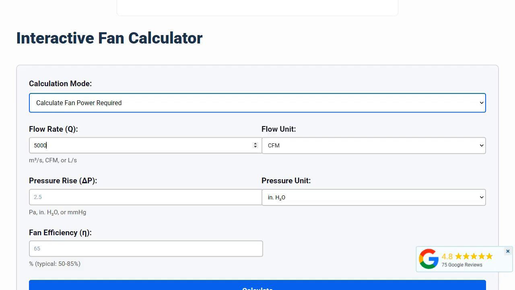For our example, let's enter a room volume of 5,000 cubic feet with 6 air changes per hour. We'll set the static pressure to 0.5 inches of water gauge and fan efficiency at 70%. The calculator will then display your required CFM airflow, the brake horsepower needed, and the estimated power consumption in watts, helping you select the right fan for your application.